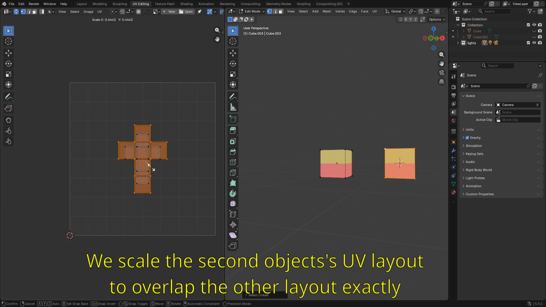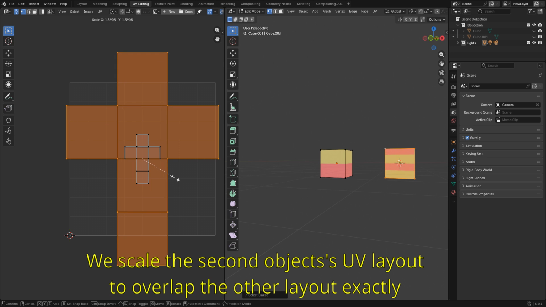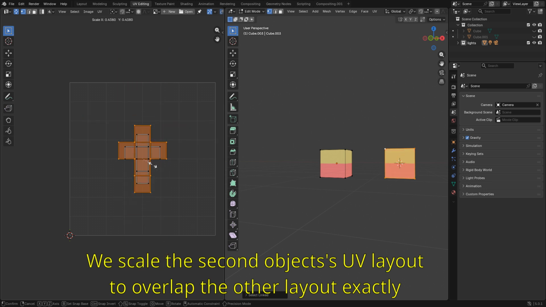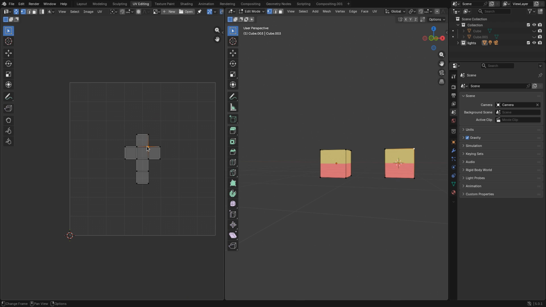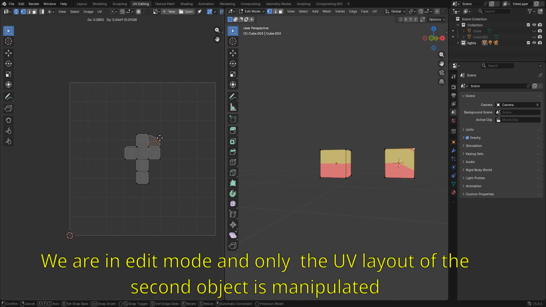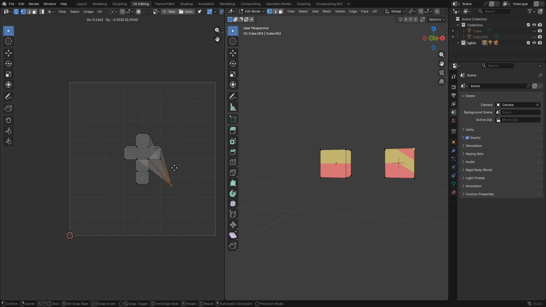Note that by scaling the second object's UV layout to overlap the other UV layout, we can make the stripes the same width on both objects. Choose one vertex on the second object and stretch it out to the side. This creates bent stripes. Do this to several other vertices and you get an interesting effect.